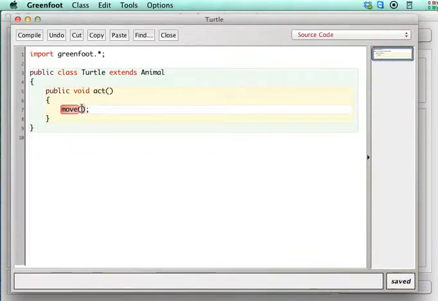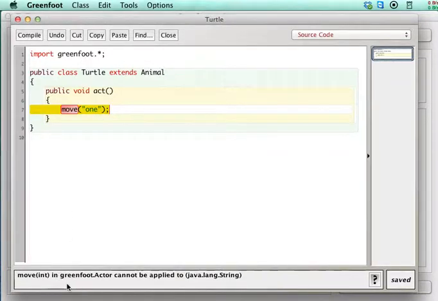Okay, so I'm not going to go into detail on that, but you get the idea that we did something wrong here. We could also have, let's say instead of typing in the number 1, I'm just going to type in a string. Let's see what it says about that. You know what? It says almost the same thing. Move int in greenfoot.Actor cannot be applied to. It has the parentheses again, but this time, because we actually put something inside the parentheses, it says it can't be applied to java.lang.String. So anything in quotes is actually a String object.